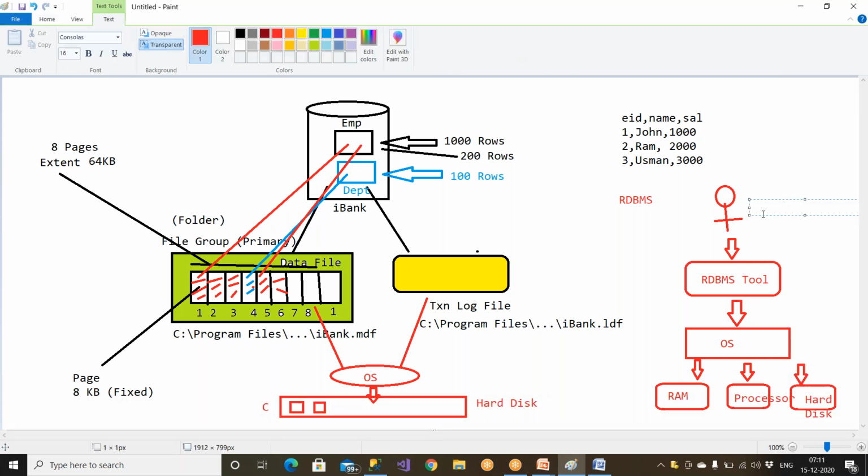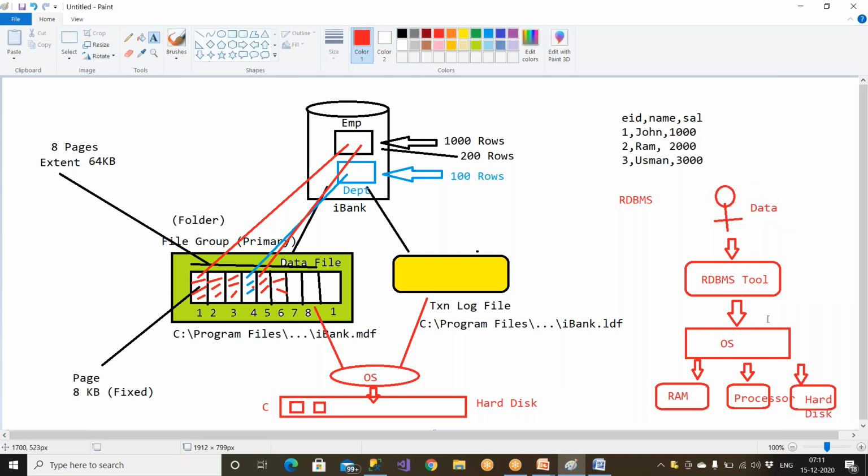When you give the data to RDBMS, you're storing the data. RDBMS is going to be taking all your data with the help of the operating system. Where is the data going to be stored? Already we discussed. All the data is going to be available in your hard disk only. Clear? Who's going to be storing? Actual storing is done by the operating system, not by RDBMS. RDBMS will give the data.